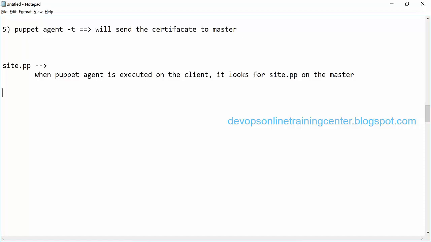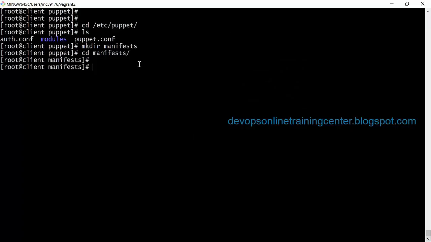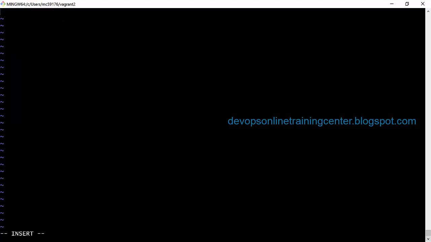So we have master, we have agent. Is that file, site.pp, something we have to create manually? Yeah, we need to create it. Okay. So I'll go here, etc manifest, and create a file called site.pp on the master, and I'll add some sample code.